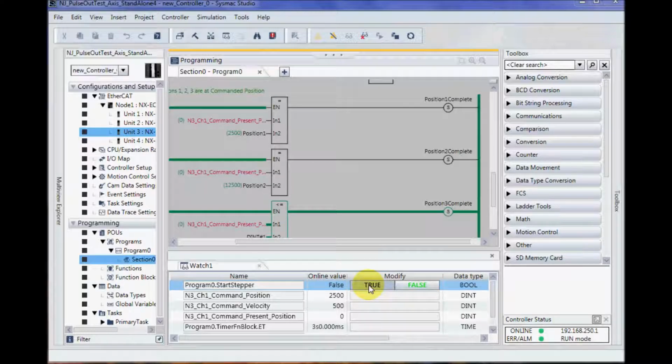I'm going to click on Start Stepper, make that condition true. It goes to 2500, immediately then goes to 12,500, and then comes back to 0. And then it restarts after 3 seconds.